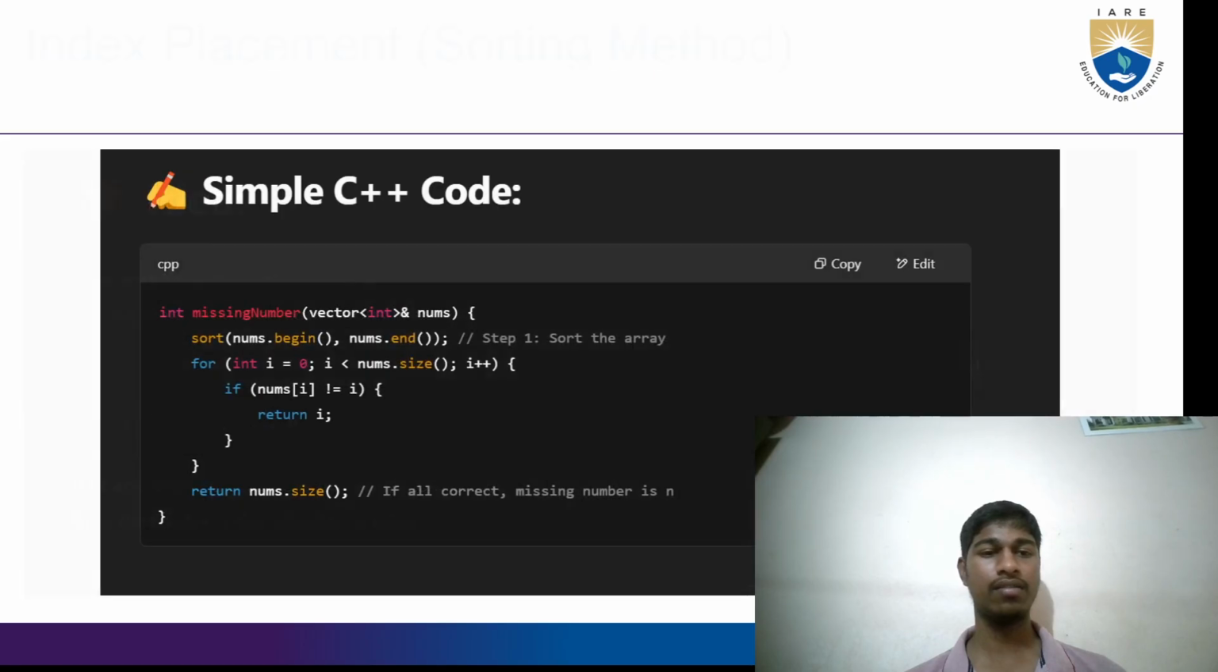Yes, that's it. The code for index placement: we need to sort, so sort nums.begin() to nums.end(). This is an STL method in C++, and we need to run a for loop from int i equal to 0 till the array size, and check if the index value is equal to the number in the array. If not, we need to return i, or else we need to return nums.size().